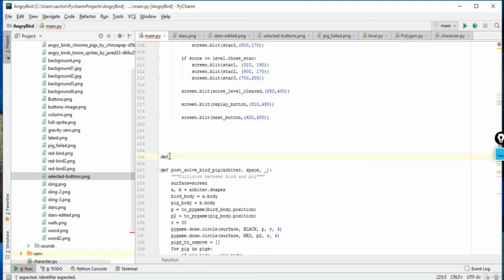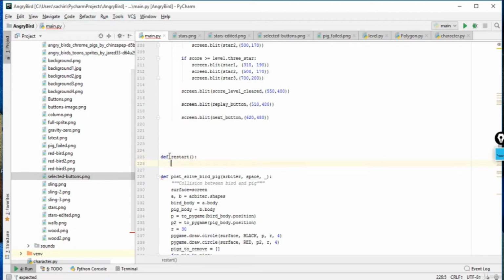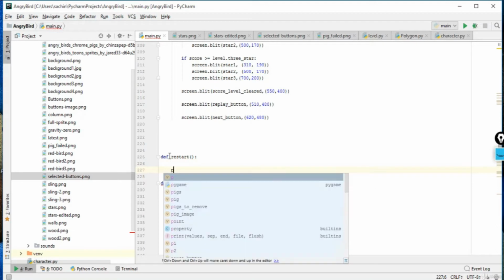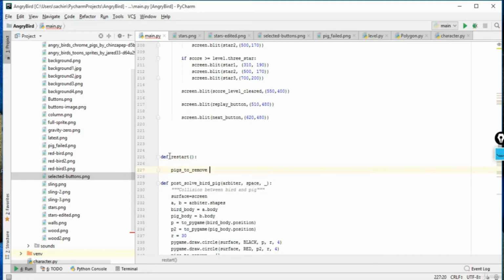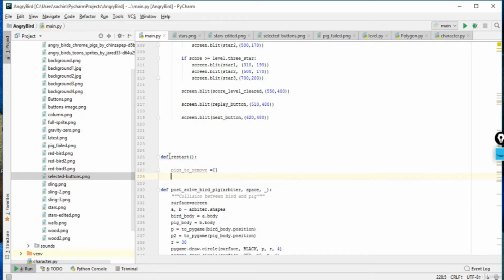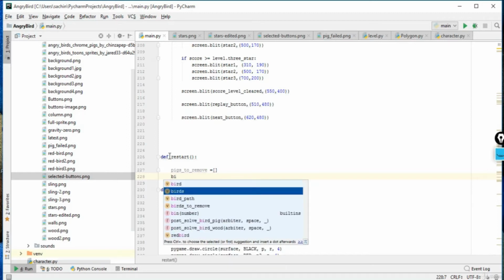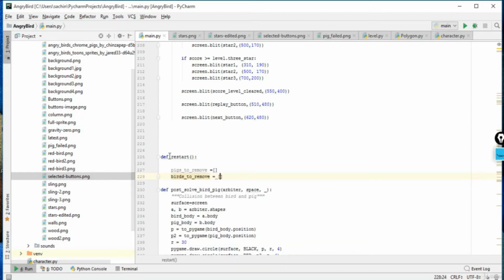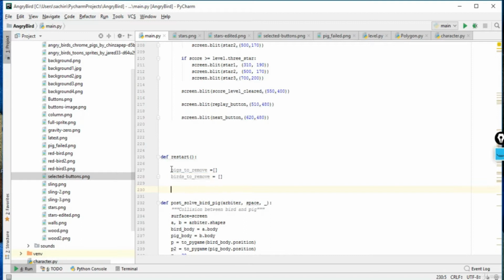This restart will delete all the objects of the current level. In this restart method, first pigs to remove should be empty, and similarly birds to remove should also be empty. This is a local variable. You can see that this is not a global variable here.